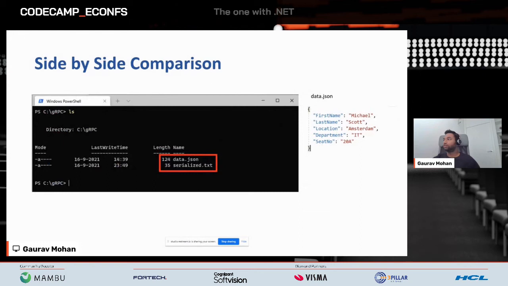Okay, so what is the comparison? When we compare the raw size of the JSON and the binary serialized data, we can see a tremendous improvement in size using protobuf. For JSON, it is 124 bytes, and for protobuf, it is 35 bytes, and the difference is approximately 4 times. And we are not even talking about gRPC yet. Let's say we are storing a bunch of this data in a storage medium. We will be able to save significant storage cost as well.